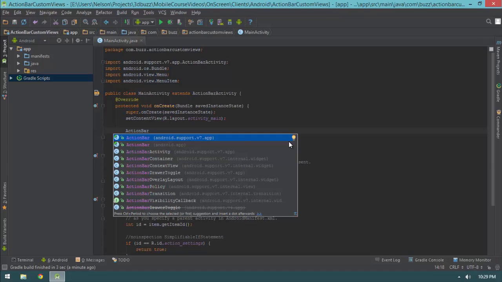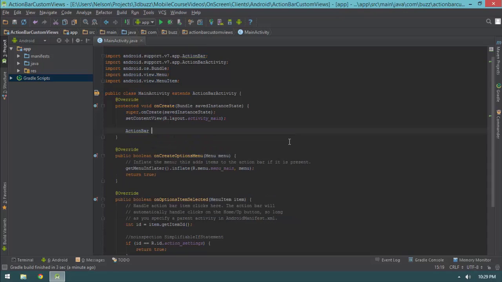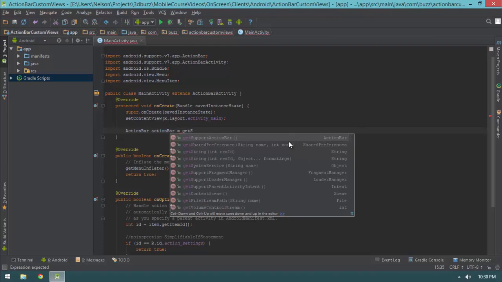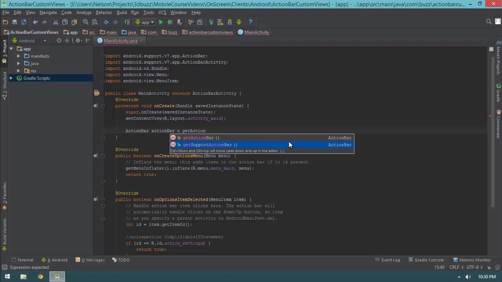Fortunately, the decision as to which one to use has already been made for us because we've already been using app_compat with their support action bar. So I'm going to select the support action bar and hit enter. And I'm going to call this variable actionBar. And then I'm going to set it to getSupportActionBar. Now you'll notice we have getActionBar and getSupportActionBar, the same thing with the fragment manager. Of course, in this case, unlike with the fragments, where we're using native fragments and not support fragments, we're using support action bar. So we use the getSupportActionBar method.